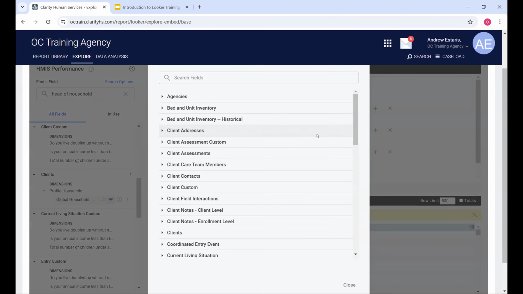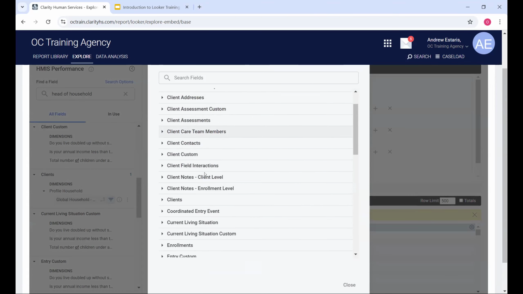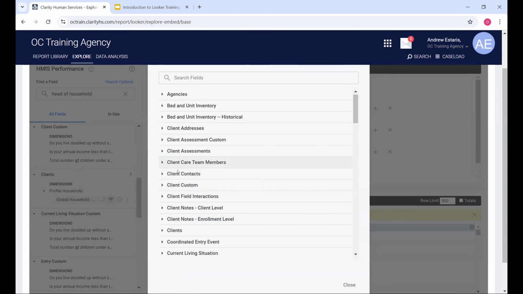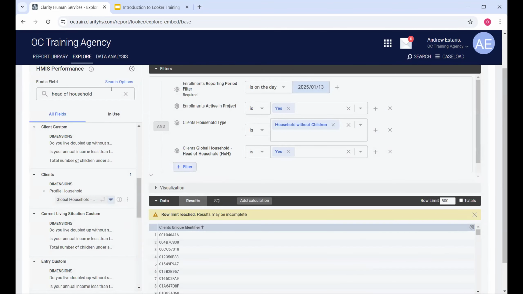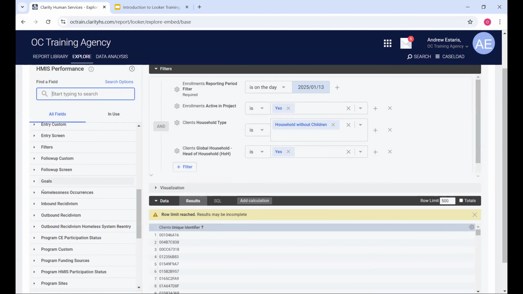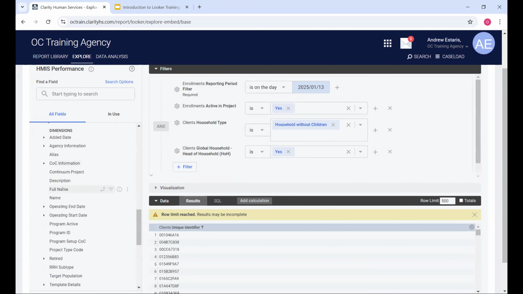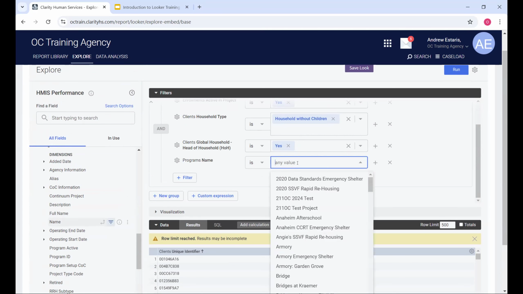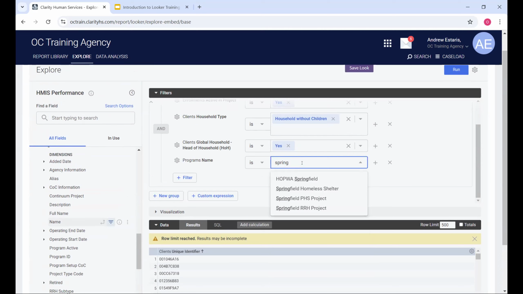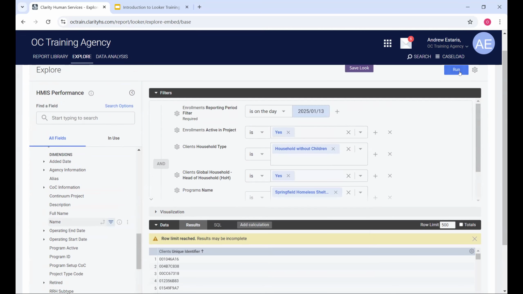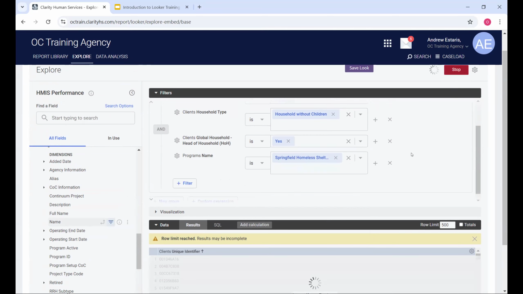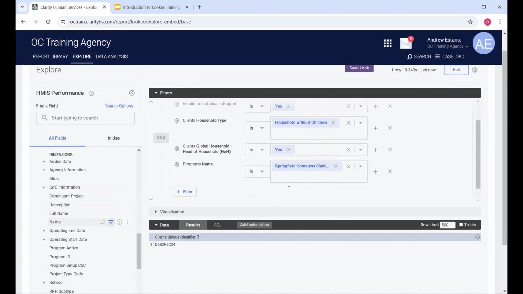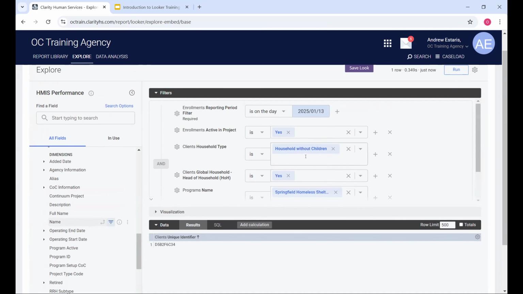Oh, and we also should be filtering for our project, of course. Otherwise, we're just going to get everyone in HMIS. We don't want that. So I'm going to also add a filter for project name. And it looks like we only have one head of household active in the project right now that falls under this household type.